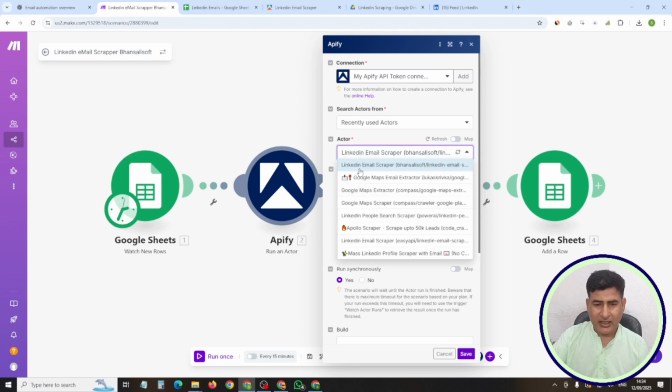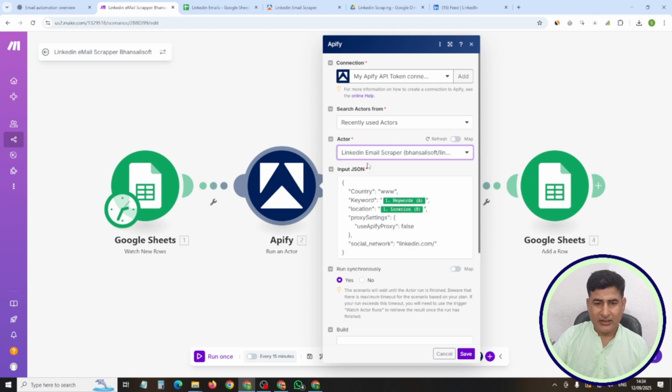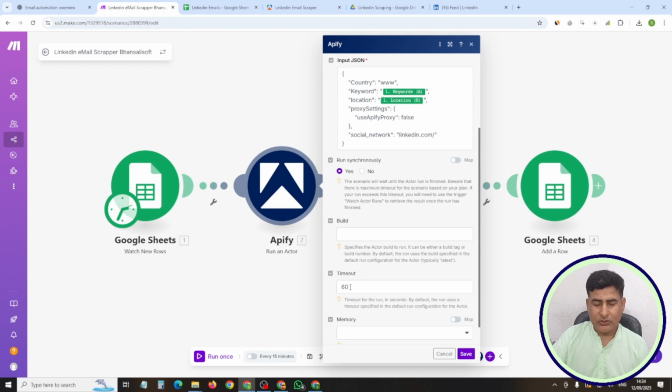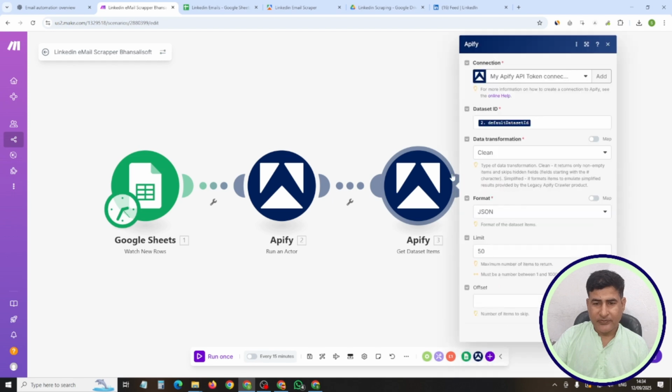This one. There may be some or maybe a lot of them. You can select this one and do not change anything. This area is the timeout for how long it will keep scraping. You may increase the time here to get more emails. Okay, after that, you do not have to change anything here. Just select from here and press save.